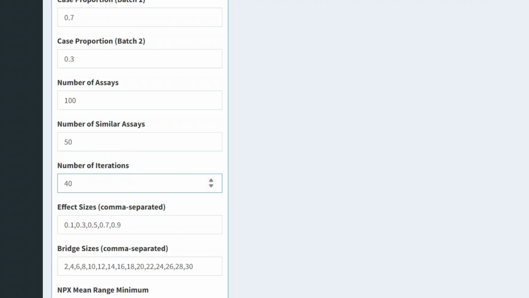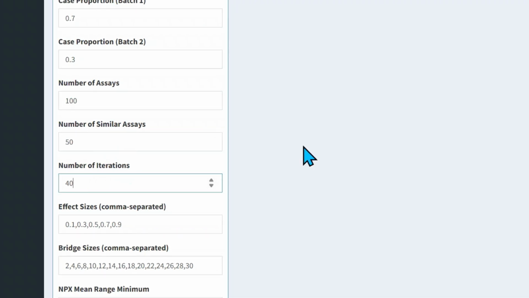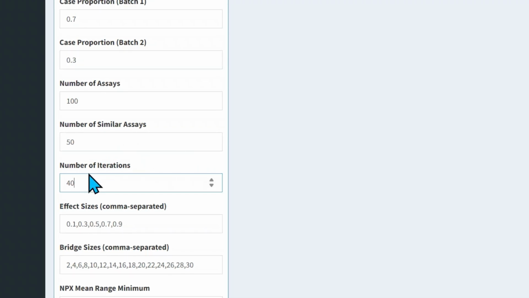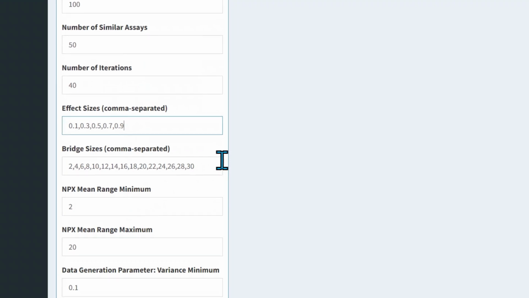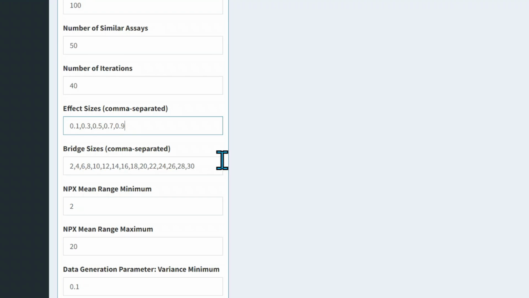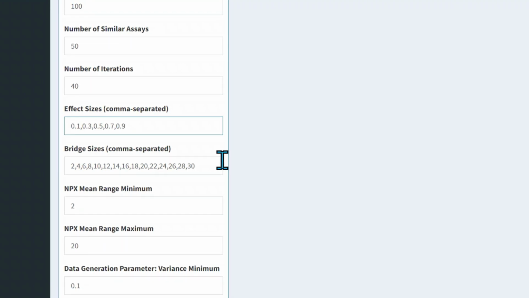Our recommendation is to run for 30 iterations at least, so that you can have a stable result, even though it is computationally expensive. Then you can select the number of effect sizes you may have. Well, you can run it for only one effect size as well if you want, but I guess it's a good idea to see how the optimal bridge size recommendations look for different effect sizes.